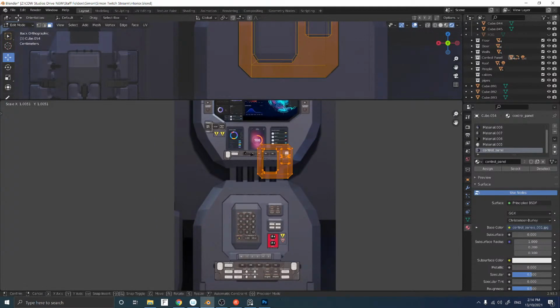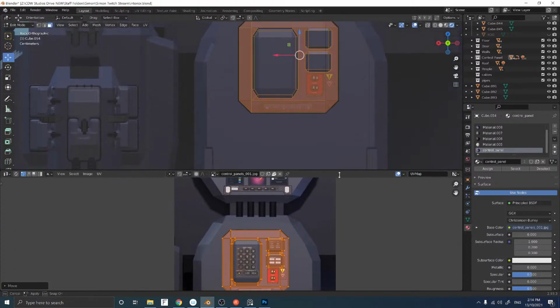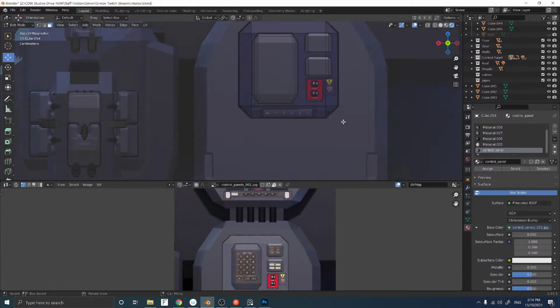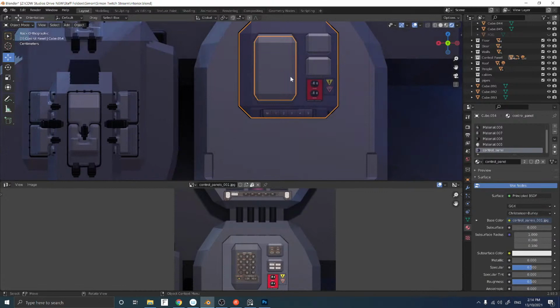A, S, G. We just kind of move that around. S for scale, G for move. It's for grab, but it moves. Yep, so we're just trying to get that to fit in there. All right, really cool. Okay, so we've got that bit.